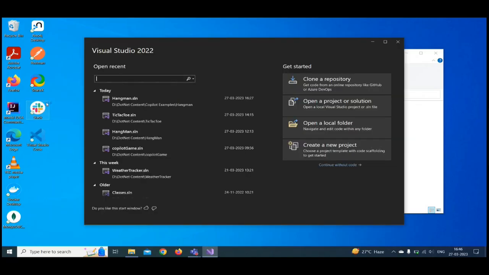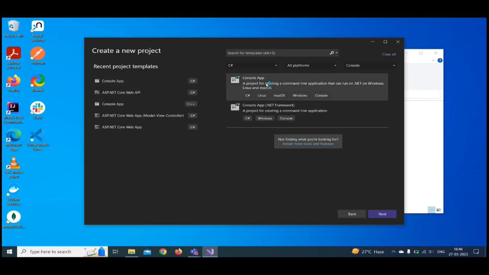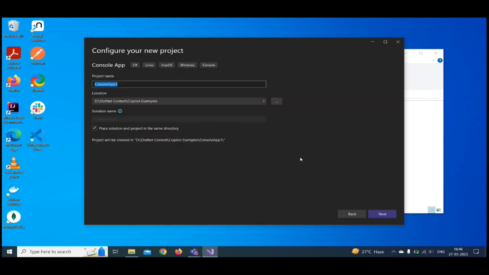So I'll just be creating a new project and showing you how we can use it once we have it. I'll select create a new project. Then we can go to console app, because we want a simple console app. Then we can have the name of the project which we'll be making, which is Hangman.